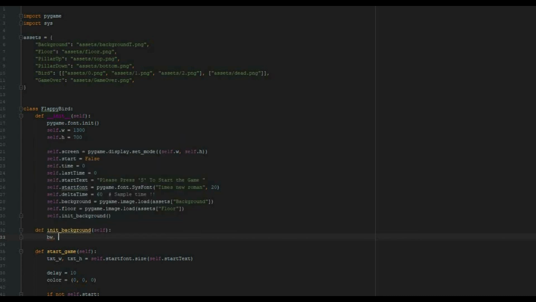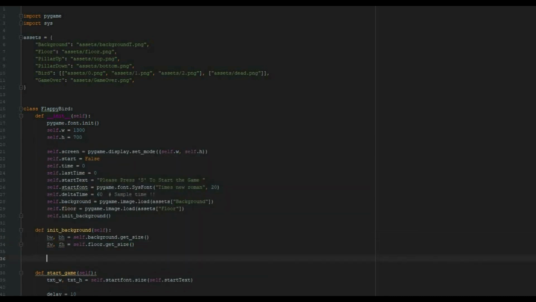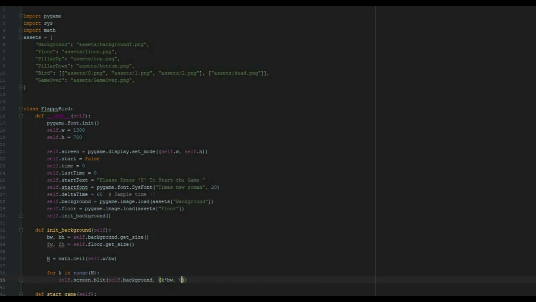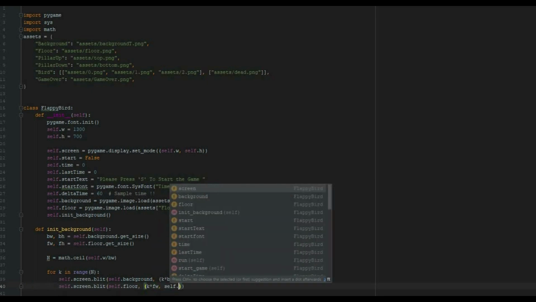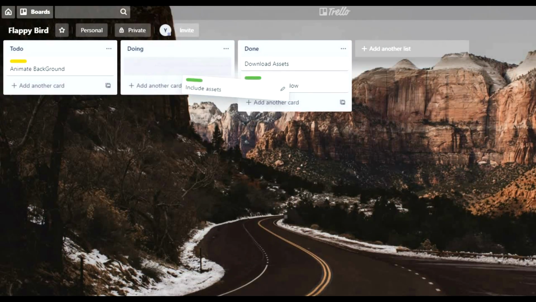To replace the black screen with Flappy Bird background, I took the background image that I already downloaded and displayed it on the screen. But regarding the width of the window, I duplicated the image in time in order to fill all the screen. Okay, this is the result as you can see. Let's move to the next step.